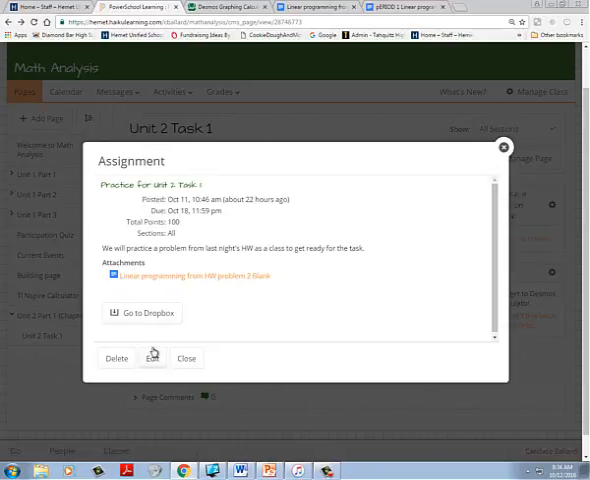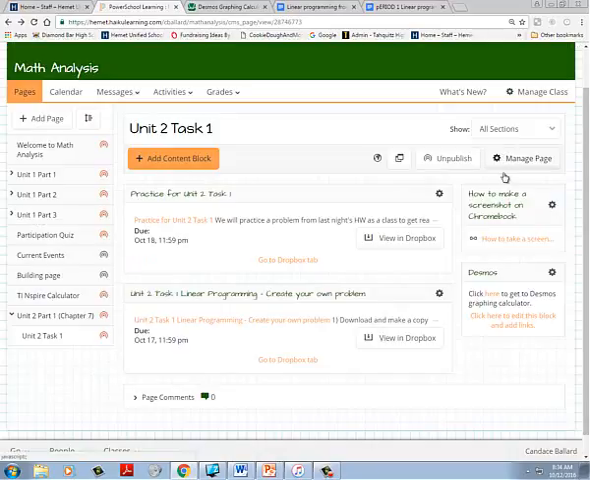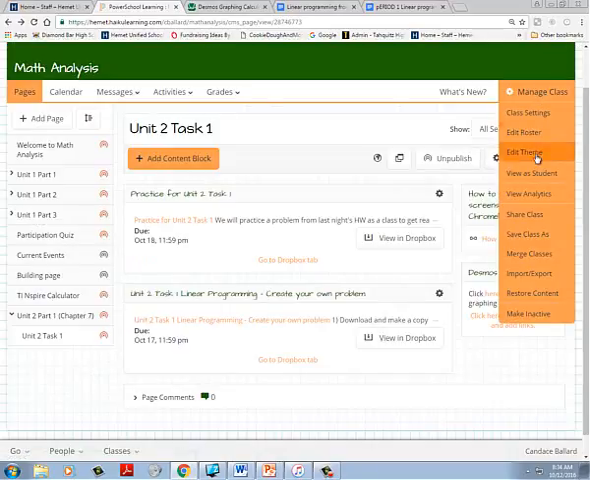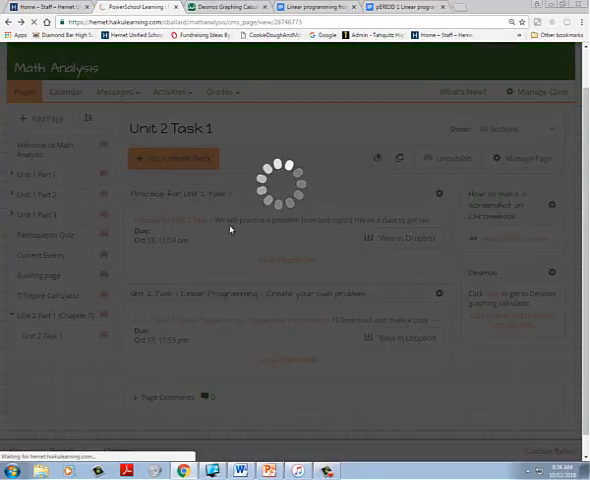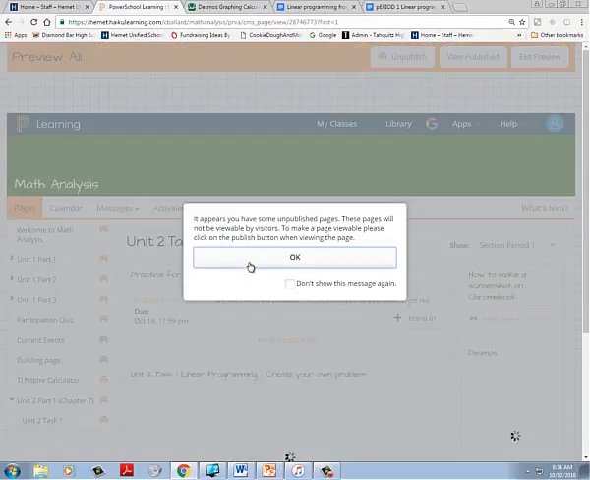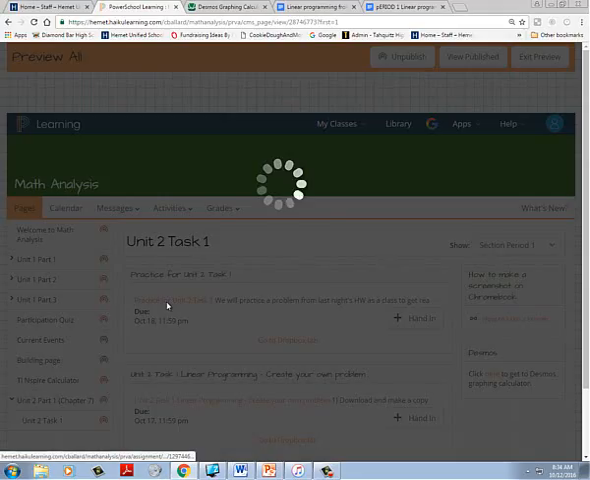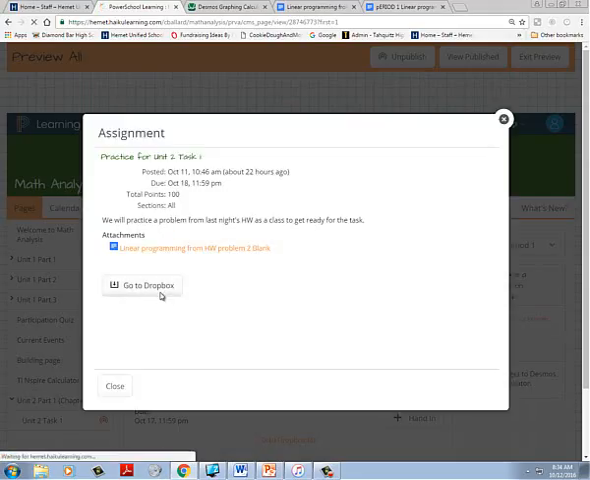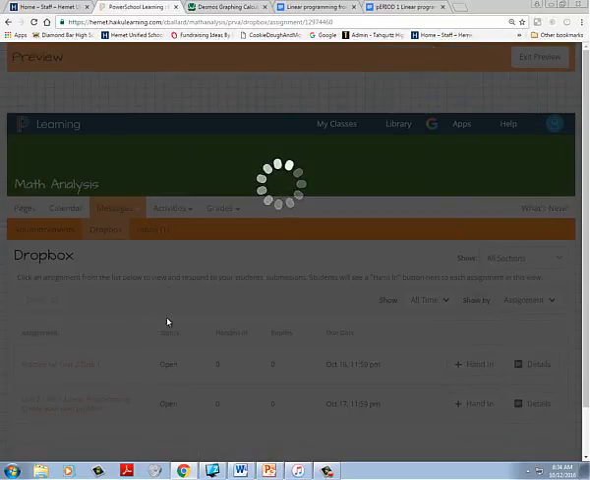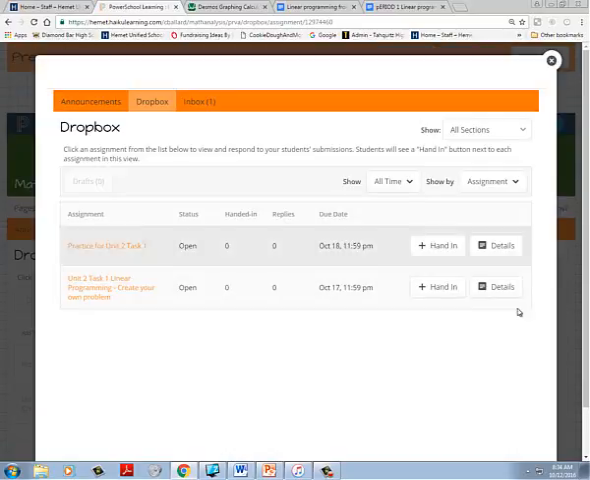Okay, yours says hand in, that area right there. And then when you do that, let me see if I can actually hit it as a student. It'll let me do that. All right, it appears you have some unpublished, these will not. Okay, that's fine. All right, so I'm gonna go here, go to Dropbox. Does it let me say hand in? No. It would be, oh, right there. Okay, so it says hand in, and we're gonna hand in the practice.